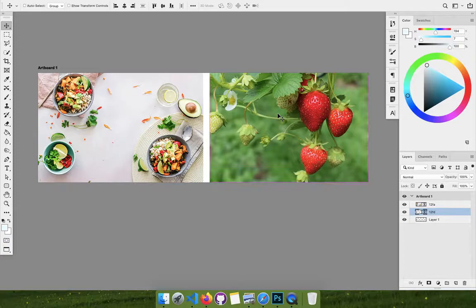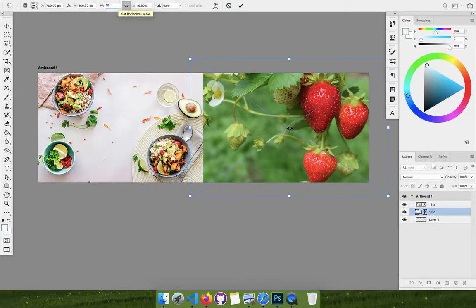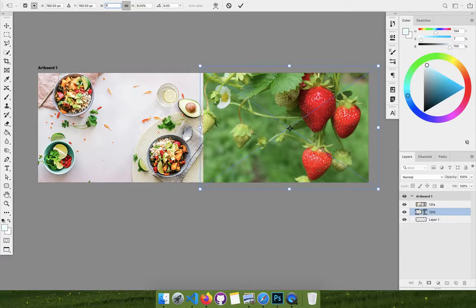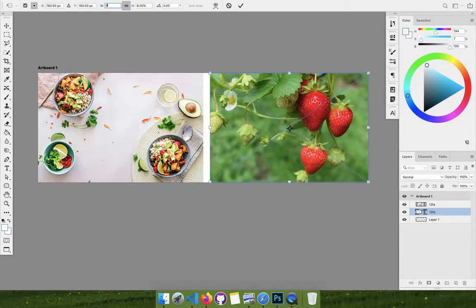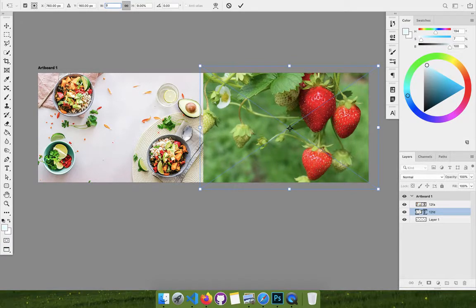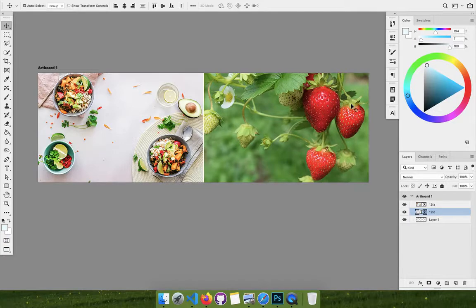Now same with this, command T or control T, then over here it is 8%. Very huge image. I think I will make it 10%. 10% is huge. I will make it 9%. Still huge. I mean, 8% should be okay. No, 8% is not okay. I will make it 9%. And you can see it is going out of the proportions. It's a very huge image. I will keep a little gap in between.